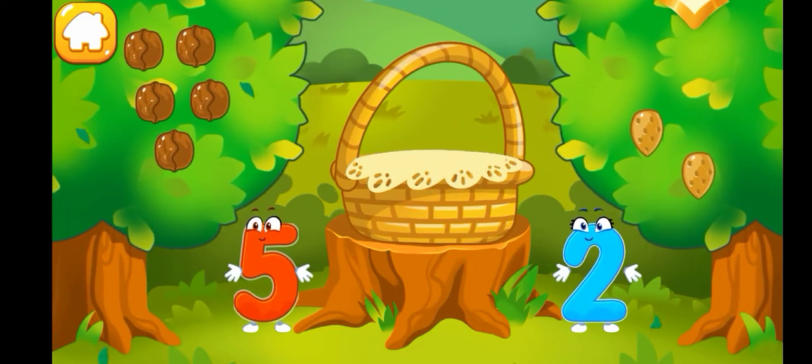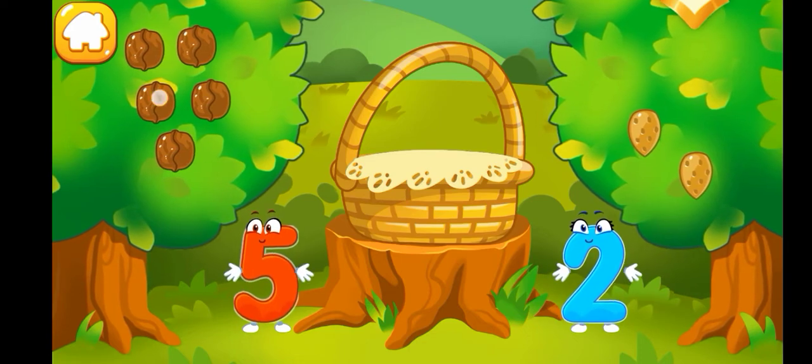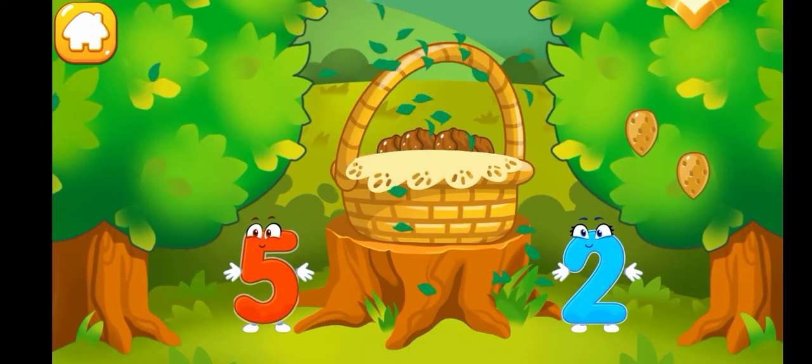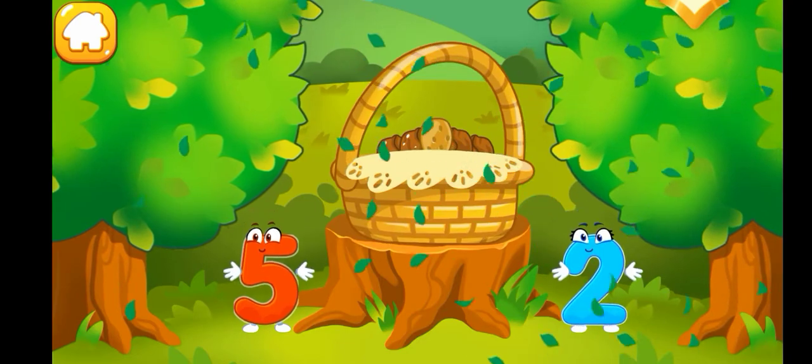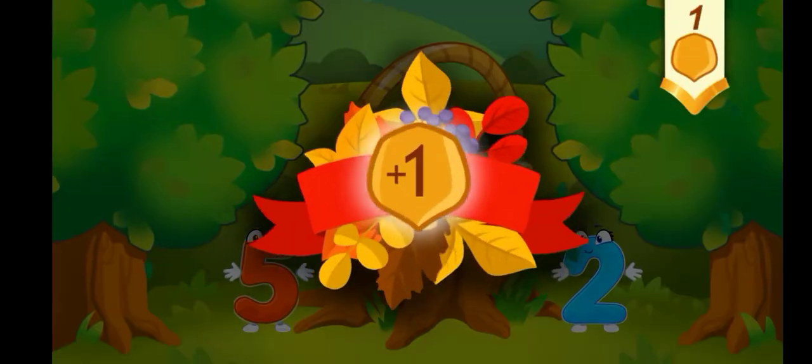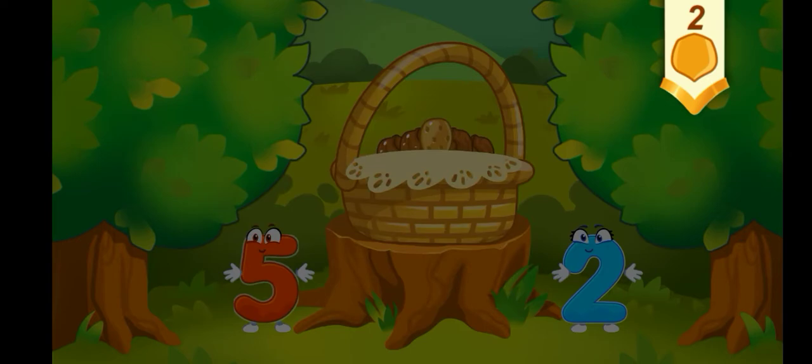Tap on the bush that has more nuts. Tap on the bush that has less nuts. You've picked a lot of nuts. You've earned a nut for the squirrel.